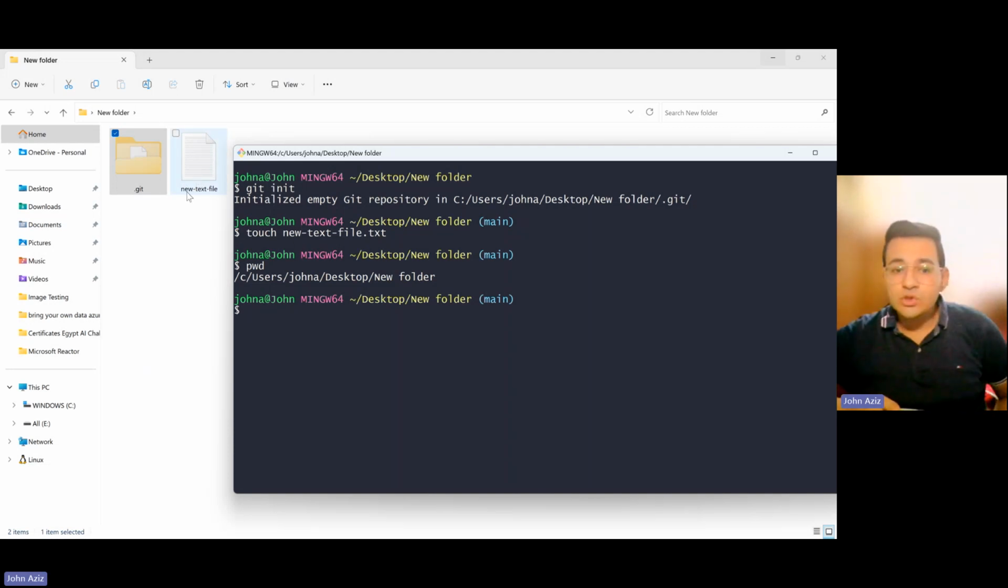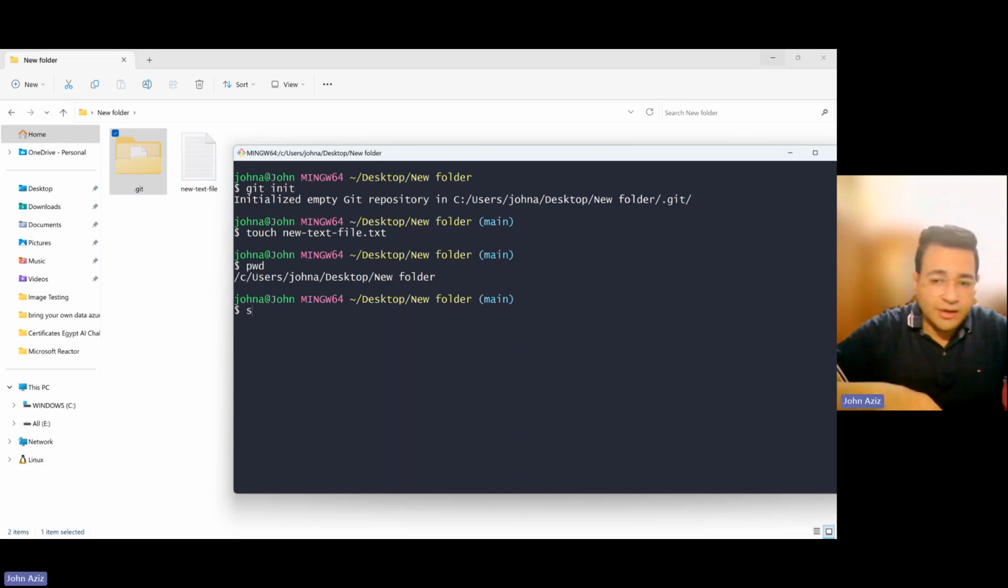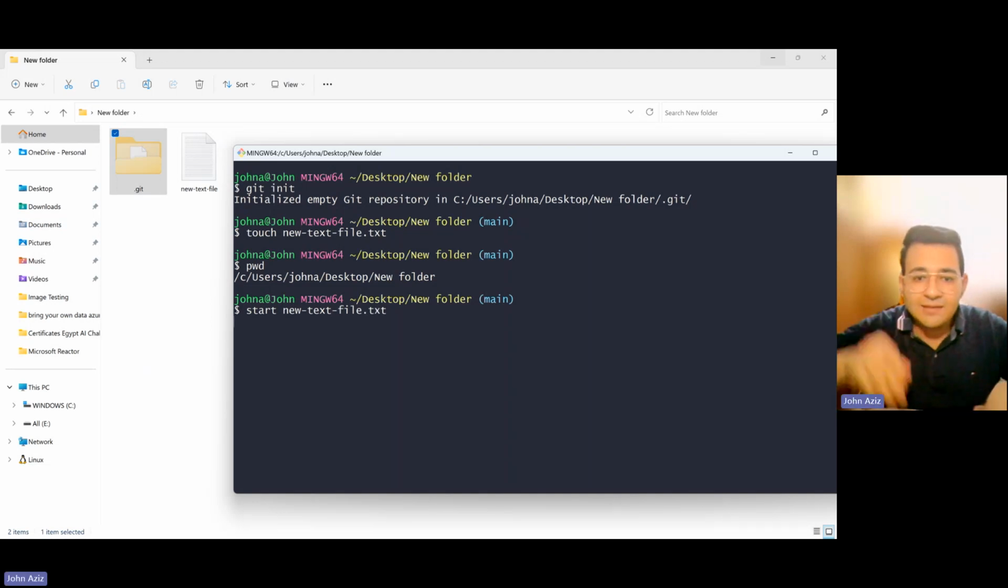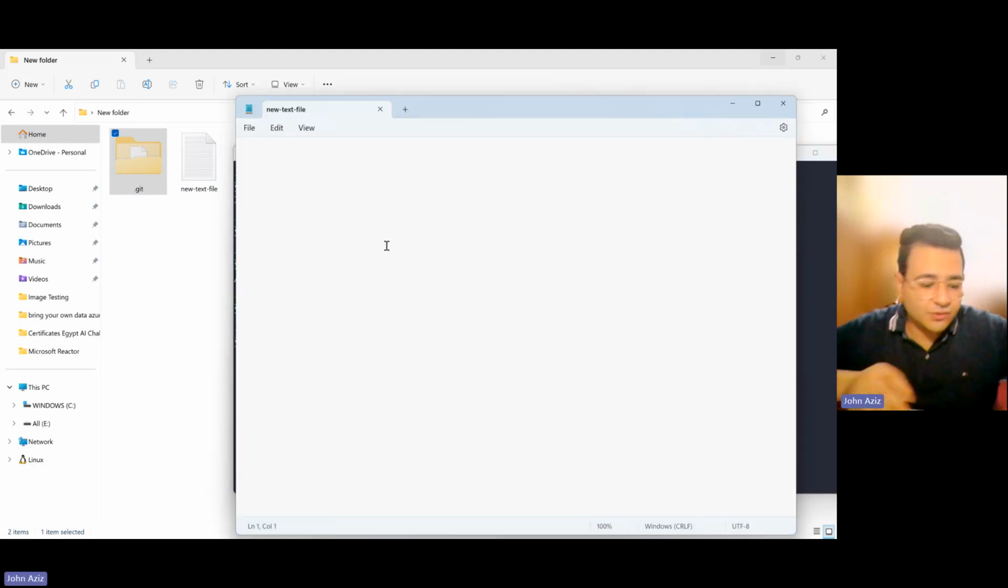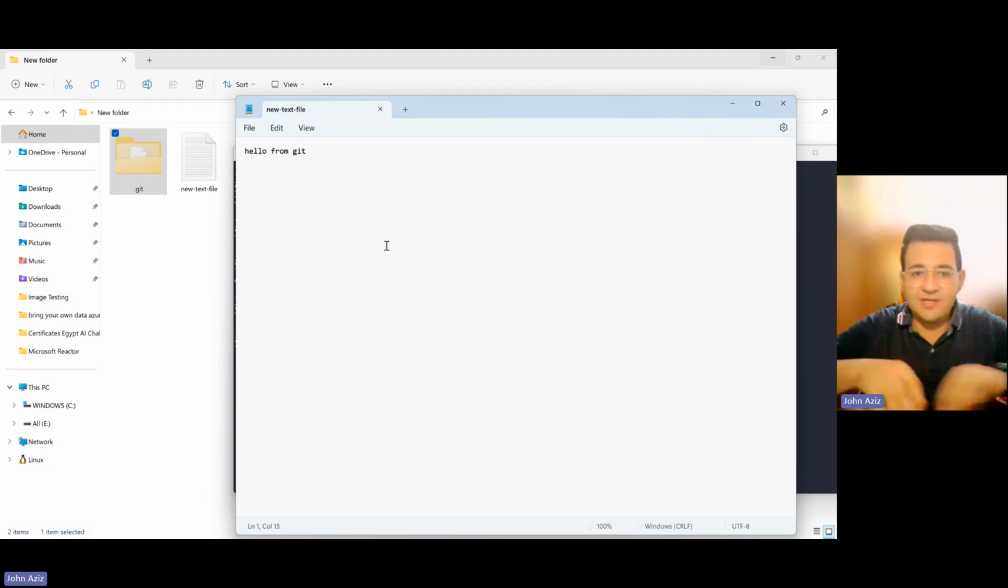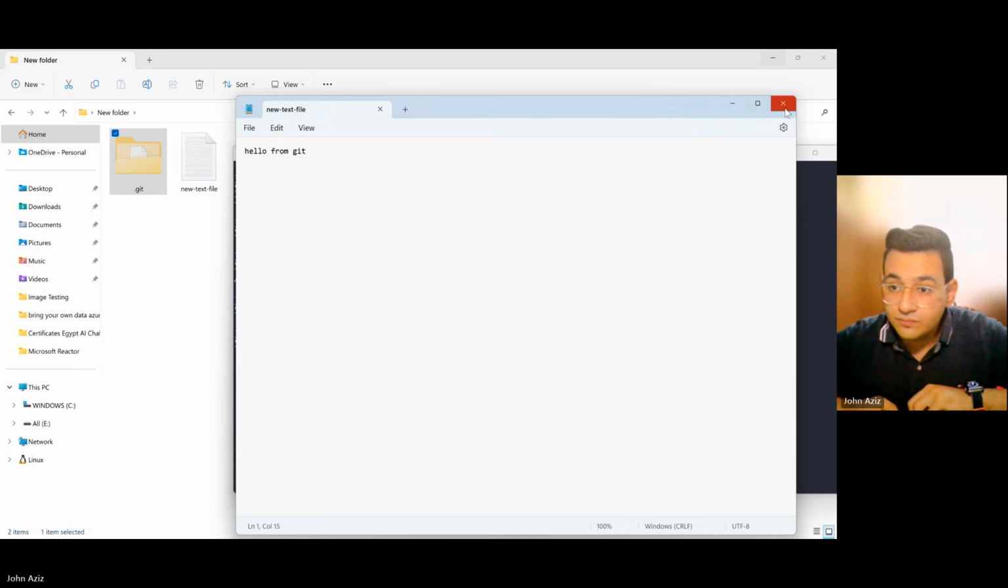So now we are going to use the command start to open this new text file and add some text to it. Hello from Git. Okay, and just save it and close it.